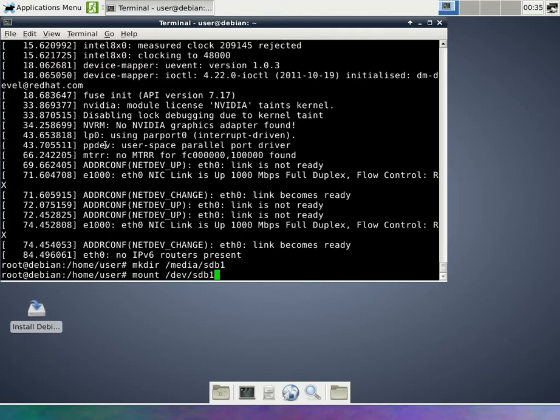I'm guessing it's going to be at least SDC something, because you will have an internal hard drive taking up SDA, and then your CD-ROM drive most likely will take up the letter B, so your next hard drive will be C, and so on. But I could be wrong, and you just have to be careful when you do that.